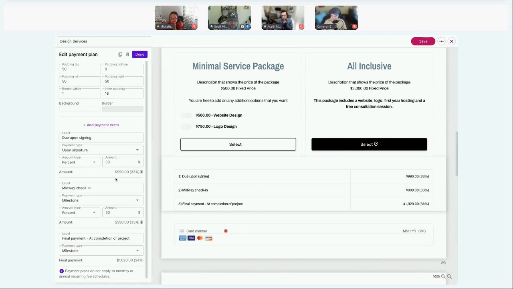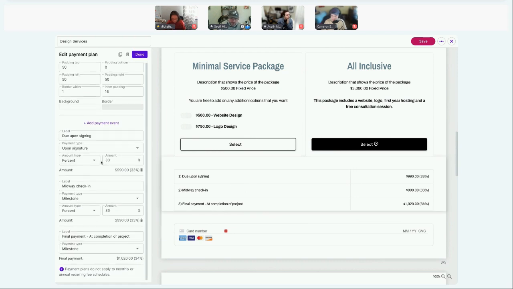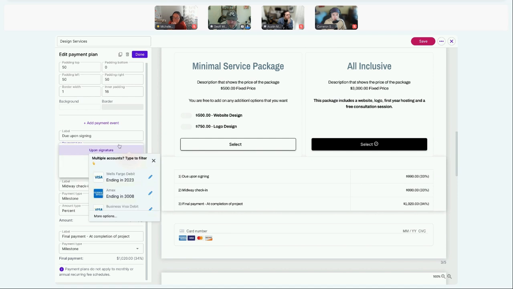Okay, so payment plans. You'll see this in the agreements, and as we also look at the new invoice functionality, you'll see a very similar UI. You give it a label. You can choose what's going to trigger the payment plan. Upon signature is relevant only to your agreements, and that basically means the first tranche is due right when it gets signed. But then you also have date-based and milestone-based events.